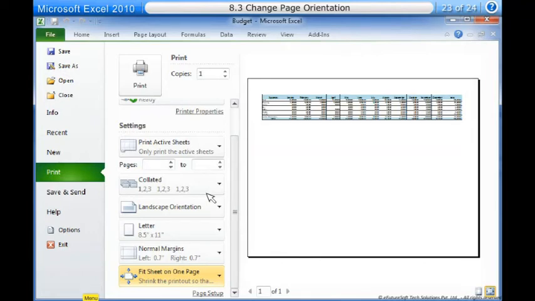To modify margins while in print preview. The margins of your worksheet may need to be adjusted to make data fit more comfortably on the printed page. You can adjust the margins in print preview.